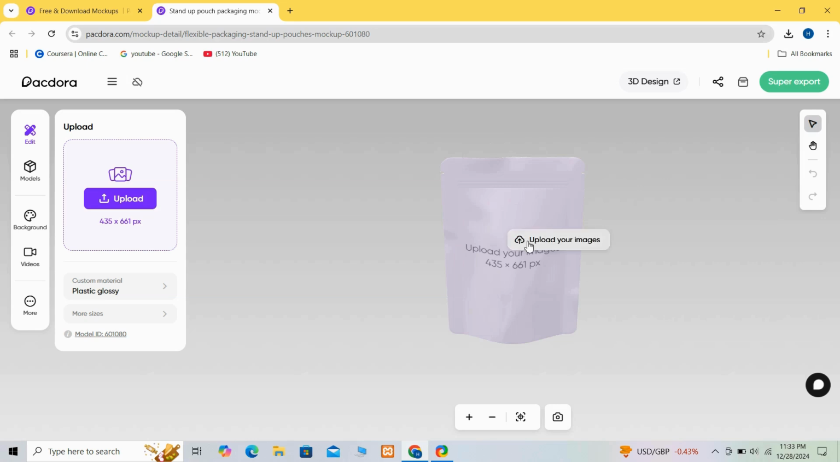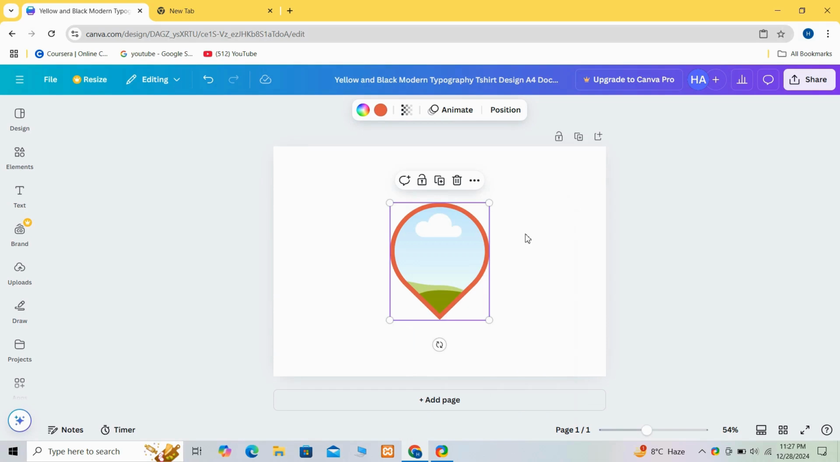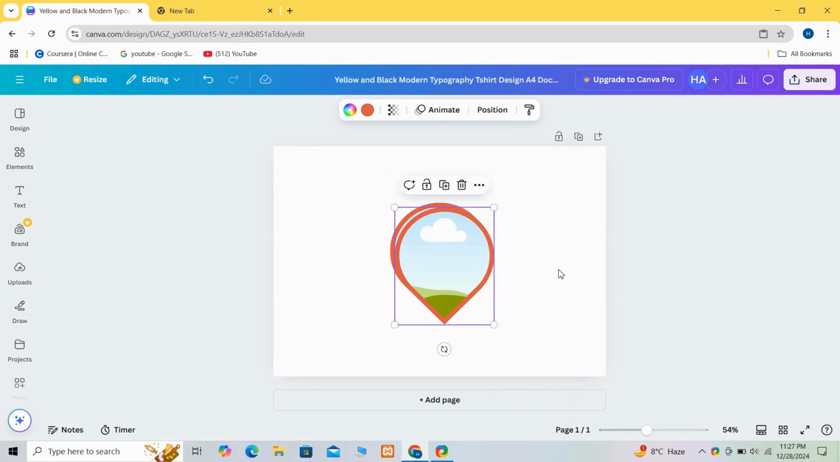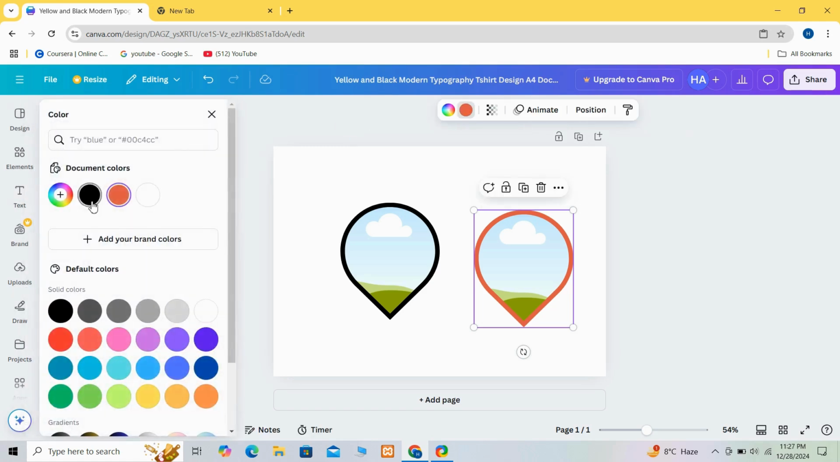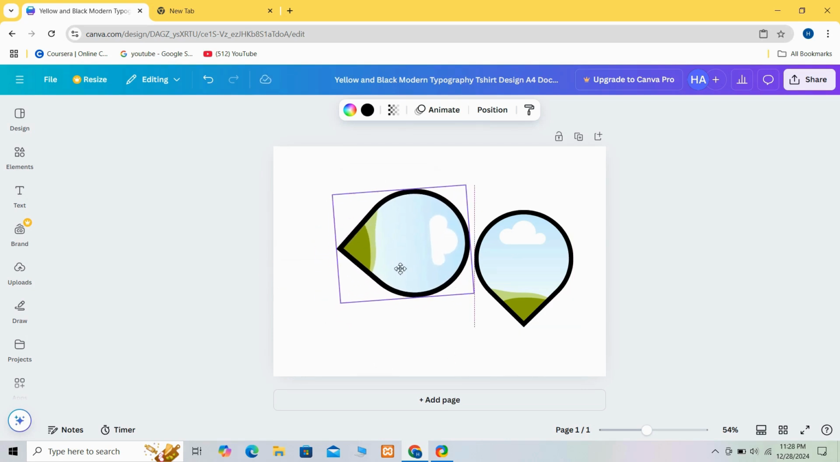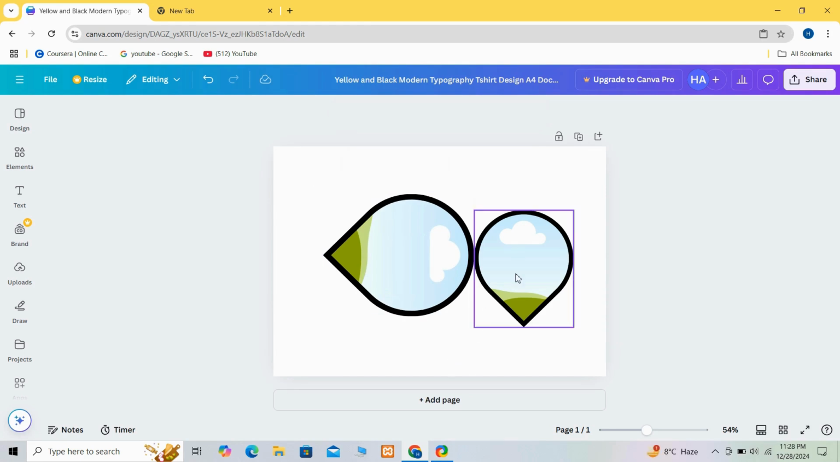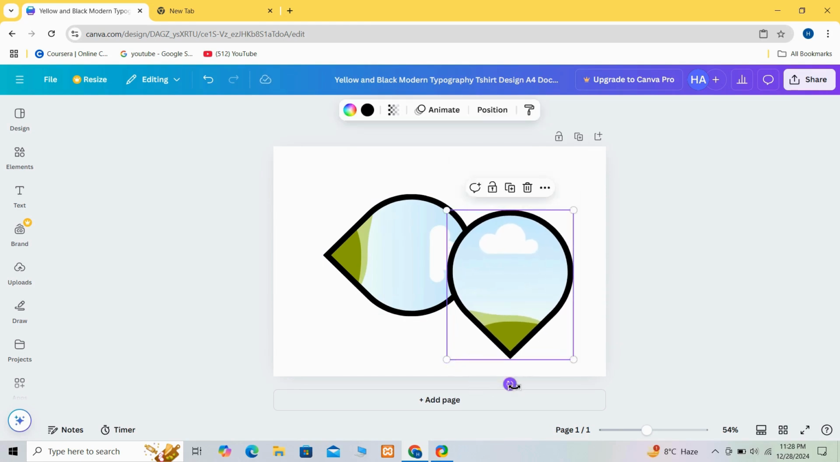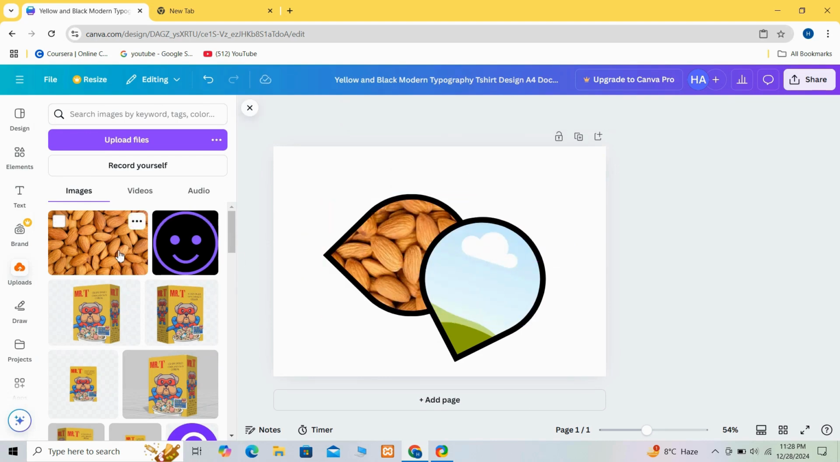Next, we'll create an eye-catching image for our pouch design. For this step, you can use Canva or any other design tool you prefer. Once your image is ready, import it into Pacdora.